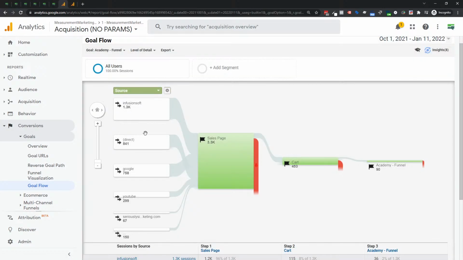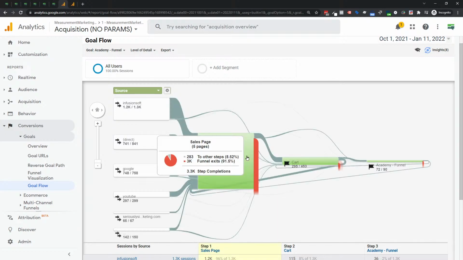So I can see the source of traffic, going to the sales page, going to the cart, and then of those completing the journey, hitting the actual purchase page. Again, all I'm asking myself is, is this working the way it's supposed to? Now, the cool thing about the goal funnel reports is I can click on this block and say highlight traffic through this block or explore traffic through the block. So I'm going to highlight it.